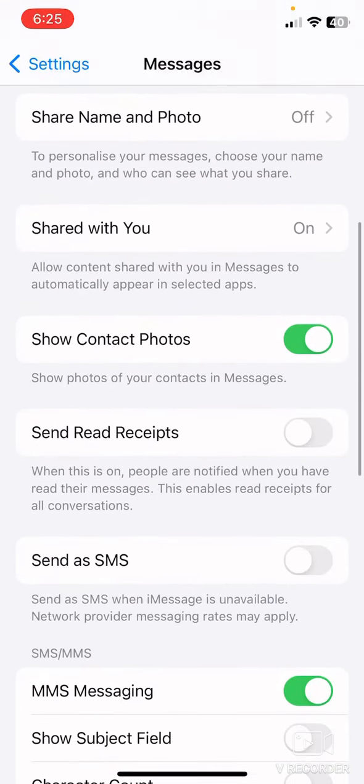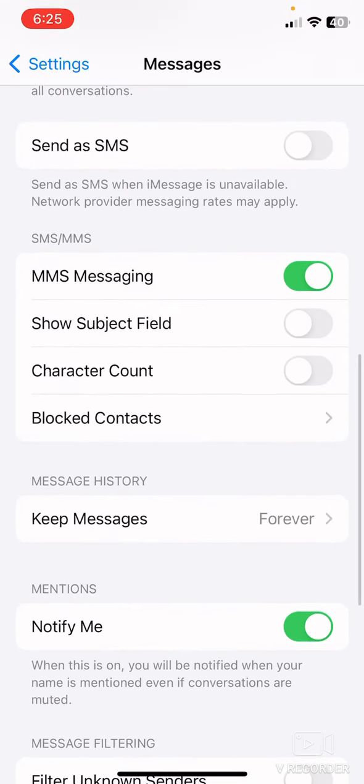Then scroll down and you will find this section like SMS and MMS. Here there are 4 options, but there should be another option named Group SMS. I don't have that option because my phone is updated to iOS 16.5 and it has maybe vanished. But if you are running a lower version, then you will find this here. After you find this, just turn Group SMS on.